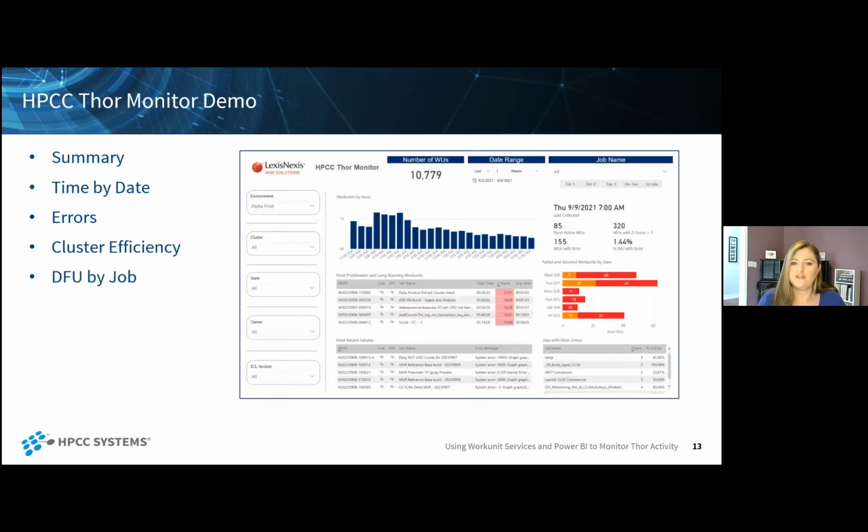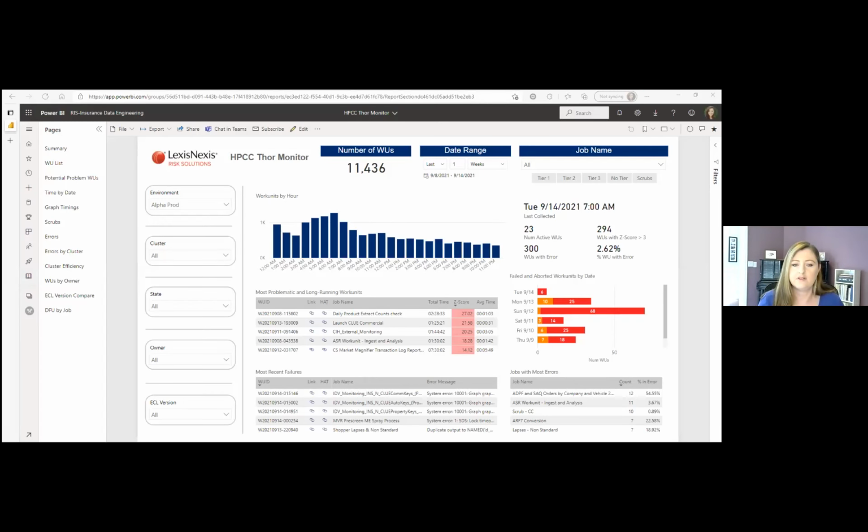So now that you understand how to collect the work unit data, let's take a look at the HPCC Thor monitor so you can see what kinds of visualizations you can create from this data. So here is HPCC Thor monitor. There are several pages to the report. I won't be covering all of them, but I'll show you a few to give you an idea of how we're using the data that we captured.